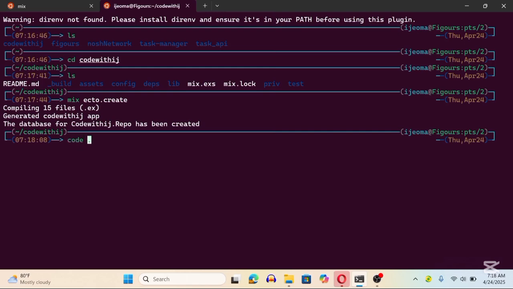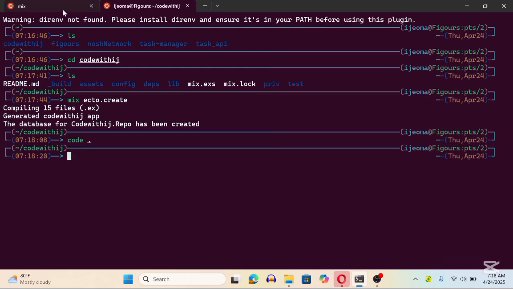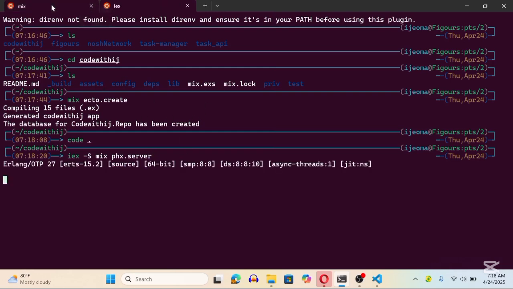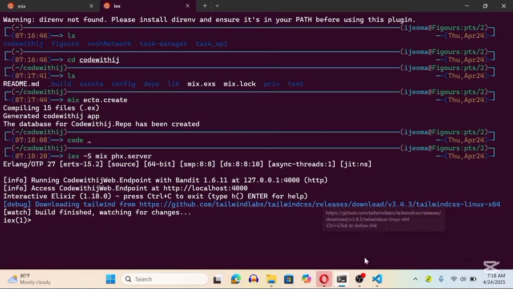So now that the database has been created, let's do code . so that we can open our VS Code and dive into how this folder structure looks like. Before then, so we can now do iex. So we're starting our project most times in a shell format. Why we start our project in a shell format is so that we can do debugging steps while coding. But if we don't want to do debugging steps and we just want to start the project, we don't have to do this iex -S mix. We just have to do mix phx.server, and that will start our project. But now we're starting the project in a shell format.